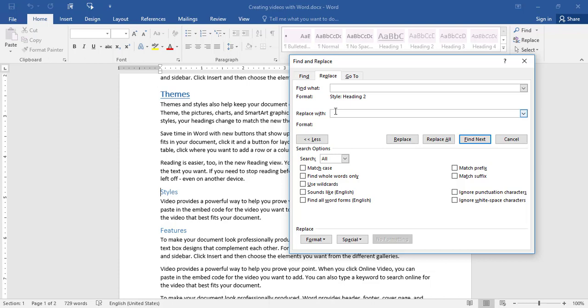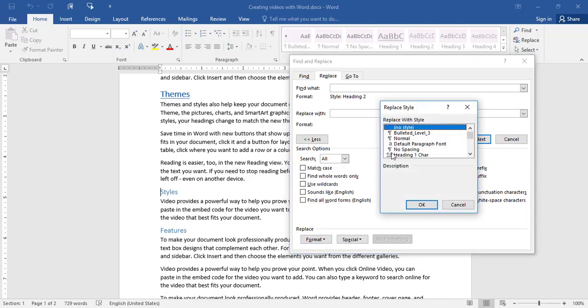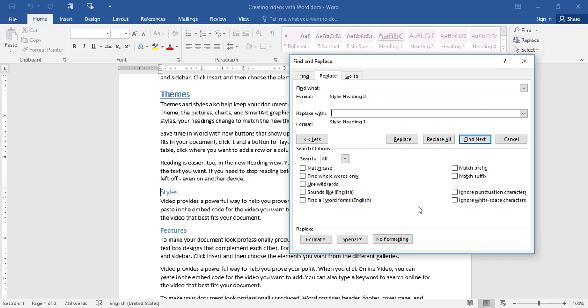Now, click in the Replace With field. We now need to select the style we want to use. Once again, click the Format button at the bottom left, and from the drop-down list, select Style. In the Replace Style dialog box, under the Replace With Style list, we need to select the style we want to use. So, click on heading 1. And click OK. The name of the style, heading 1 in our case, is displayed under the Replace With field.